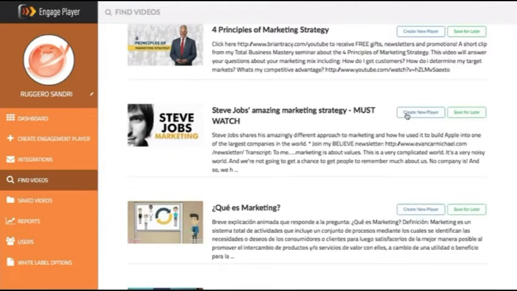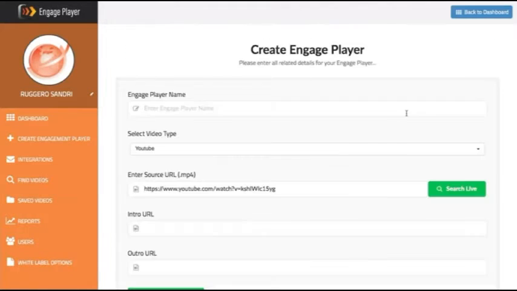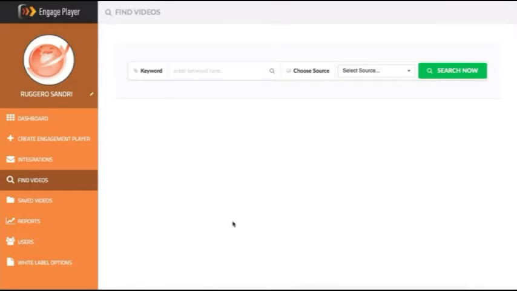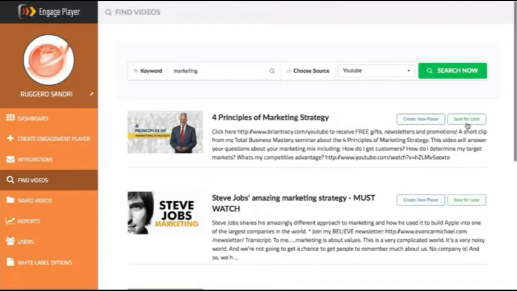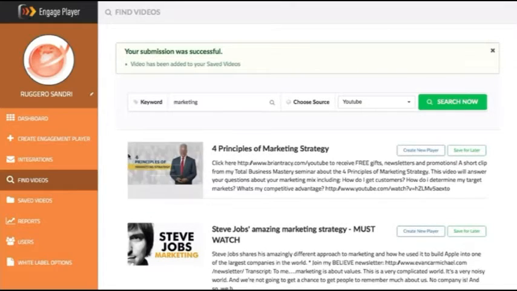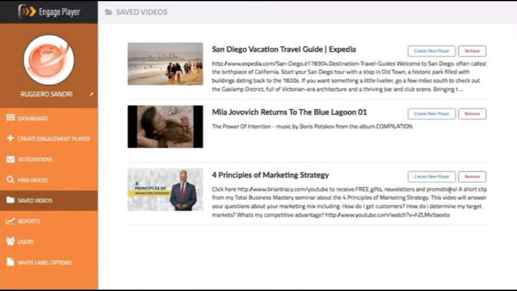By clicking it, it will simply take you right here to our first step of the builder, and basically fill in that URL for you. Or you can go back to the search live from here as well. So let's go ahead and pop marketing back in there. What it'll also allow you to do is save it for later. So basically, I'll take the 4 principles of marketing and go ahead and save that for later, which then gives you the ability to go into your saved videos, and you can use it for later.